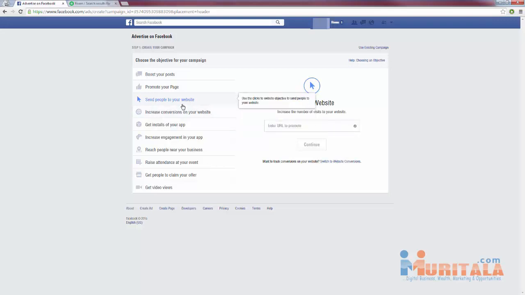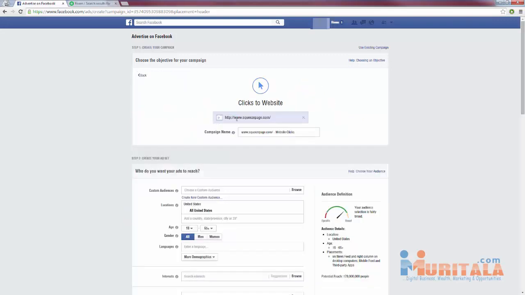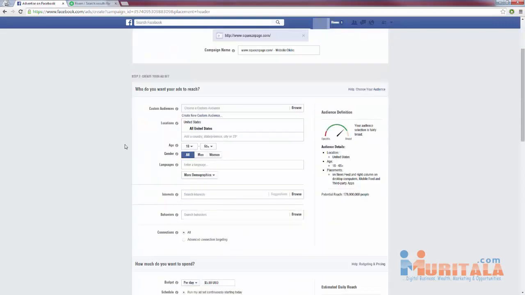Once you click on this, it's going to pop up and ask you to enter the URL that you want to promote, and this is going to be your squeeze page. So type out your squeeze page here, and once you get your squeeze page URL entered, you are going to see that we now have all these different options for creating our ad.